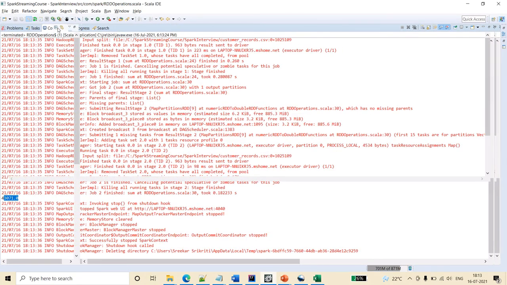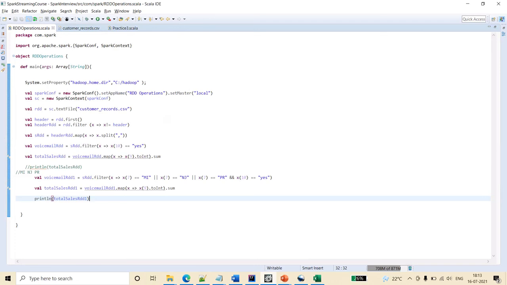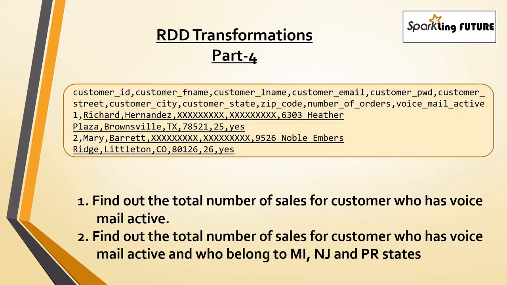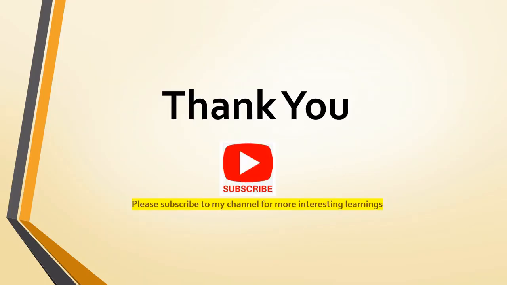Okay, so this is the way we can apply more transformations on the RDDs. Hope this is useful to you, friends. If you have any questions, please post them in the comment section.